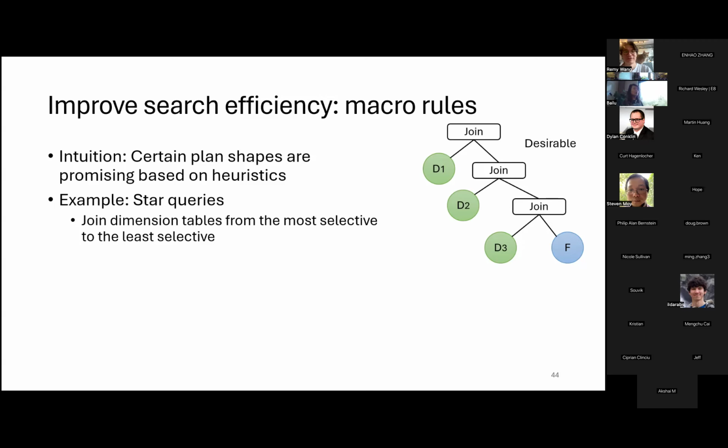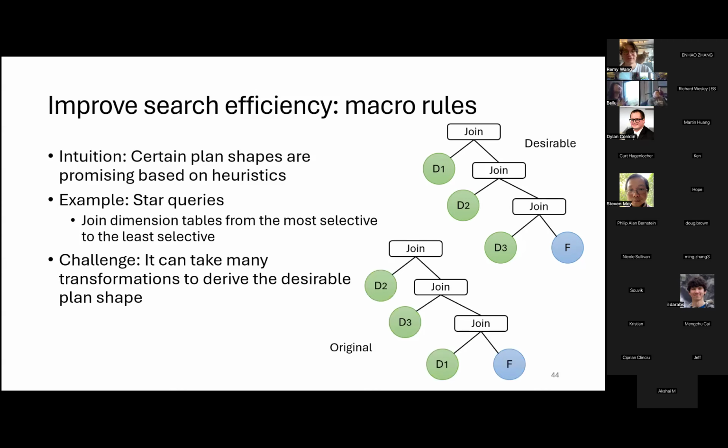Of course, with join commutativity and join associativity, we can transform the query plan into this shape during the search process. But the issue is that if the original plan is in a very different join order, it can take many steps to apply these commutativity and associativity rules in order to reach the desirable plan shape. Again, this is kind of benign if the search is exhaustive, but when the search is not exhaustive, sometimes you won't get to that desirable shape.